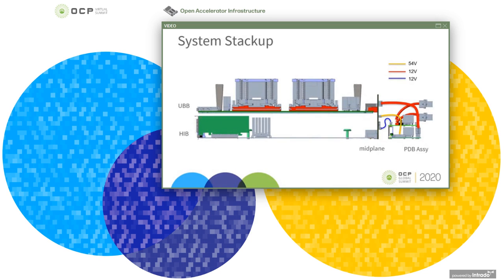This page shows side view system stack-up. Middle plane links UBB and HIB. Behind the middle plane, there is PDB assembly with the busbar clips for the power delivery from rack busbar.